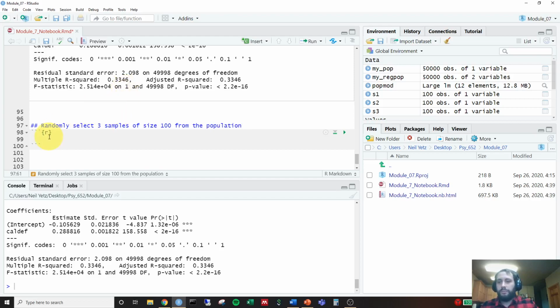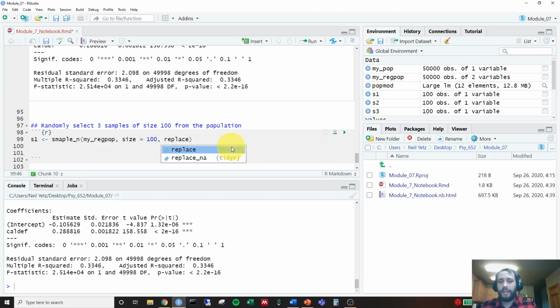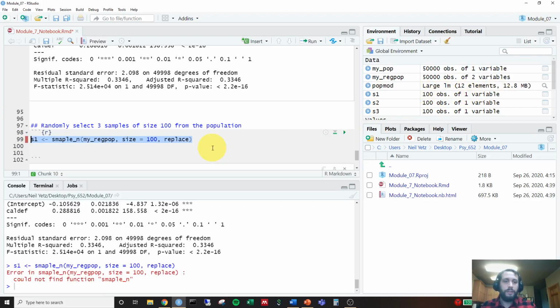Okay, so let's go ahead and do this again. We're going to override our S1, S2, and S3 variables here. So S1 equals sample underscore N, myRegPop. So we're pulling from this myRegPop dataset, comma, size equals 100, comma, replace equals TRUE. So it's the exact thing that we did before. Let's run this one and see what happens. We're going to see this turn into 100 observations of 2 variables. We're going to overwrite that.